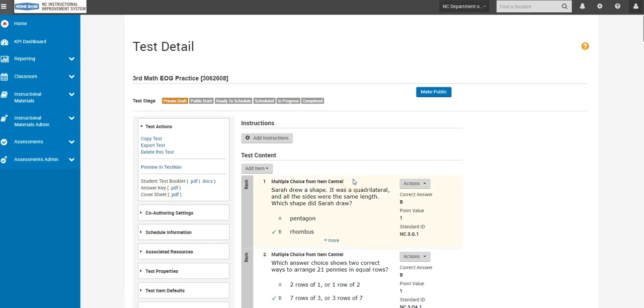So I hope this is helpful on how you would take these released items and make an assessment with them.